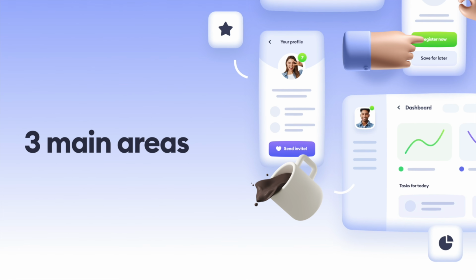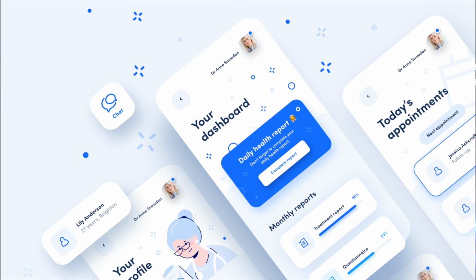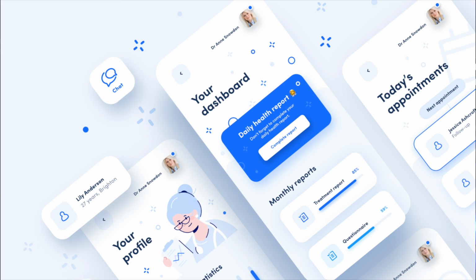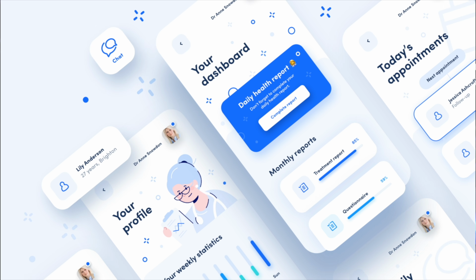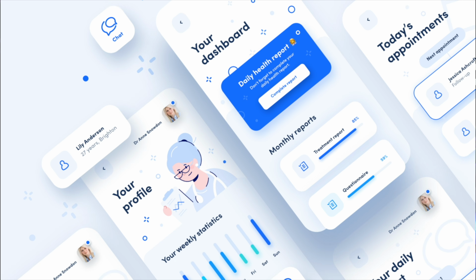We will focus on 3 main areas in this mini course. The first one is obvious. We're gonna be making some device mockups and presenting your actual design work in a beautiful, friendly way. But that's not all.